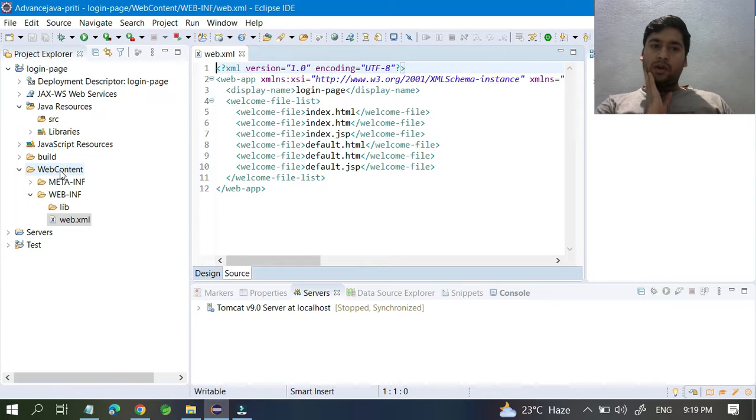So first of all, I need to create one page which is able to take user ID and password. Whenever I run my application, it will open those files. Let's start now.